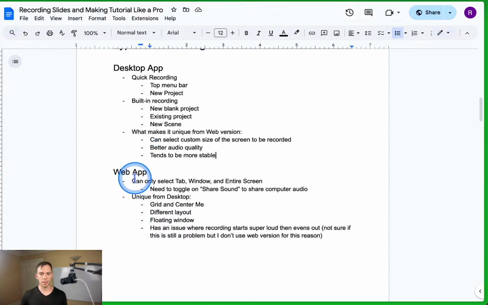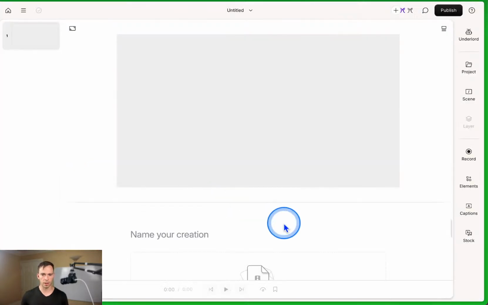Okay, so now let's talk about the web app. With the web app, when you go to record, I have it open in another app window here.